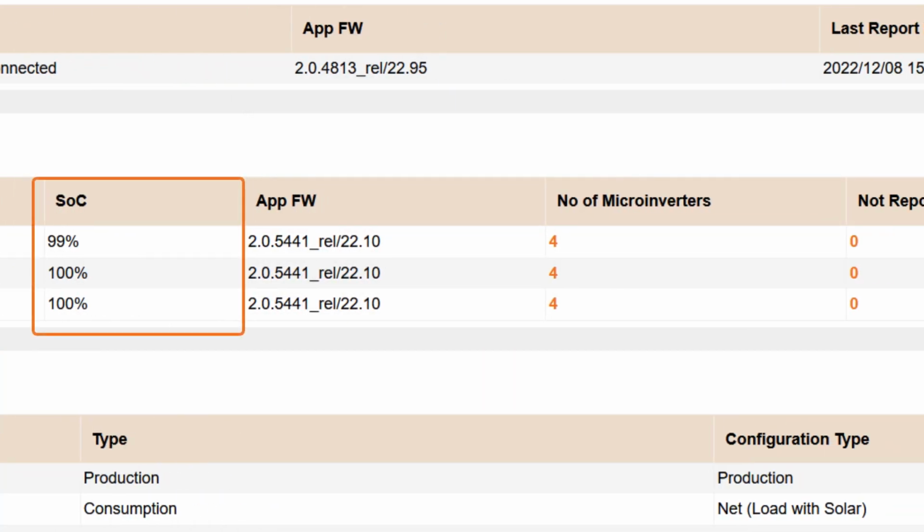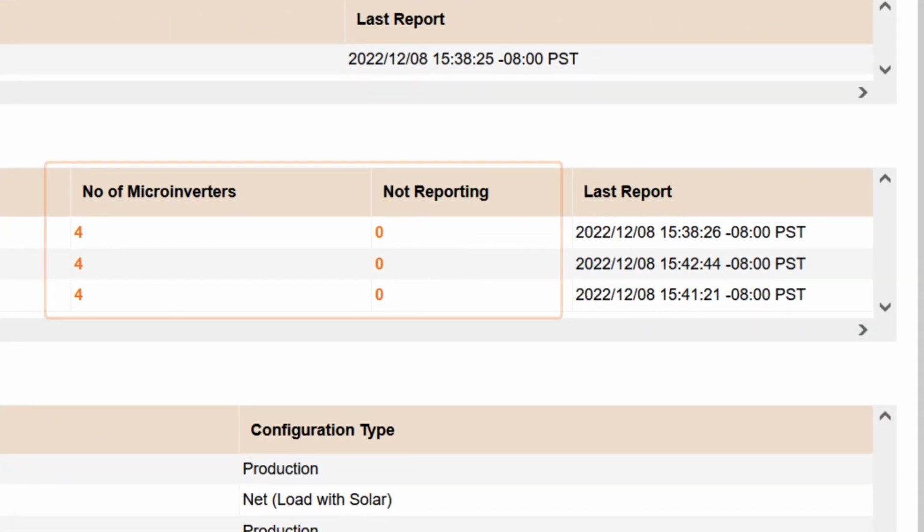The SOC column is the battery state of charge. In this example here, you'll see each of these individual batteries displaying their state of charge as 100% and one is 99%. These values will fluctuate throughout the day depending on the battery's configuration. The number of microinverters is in reference to the number of installed microinverters within the battery. The three batteries installed on this site each have 4 IQ8 microinverters. If any of those devices were not reporting properly, that would be displayed under the not reporting column.